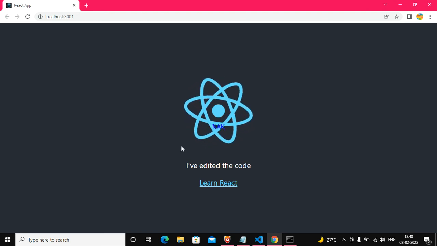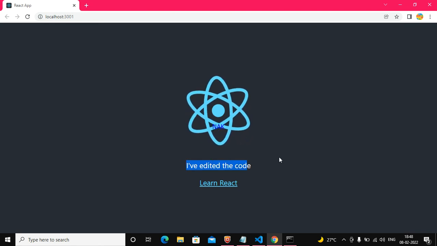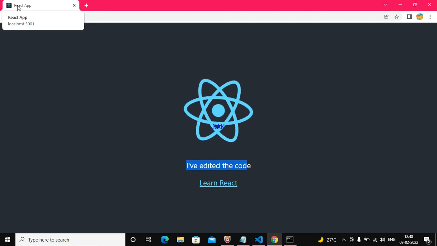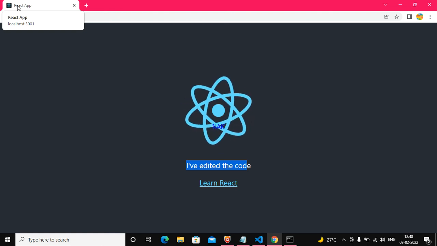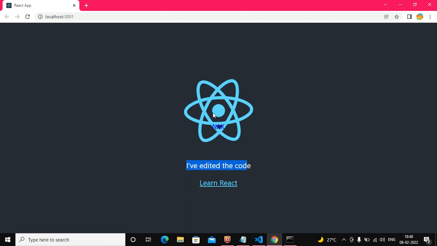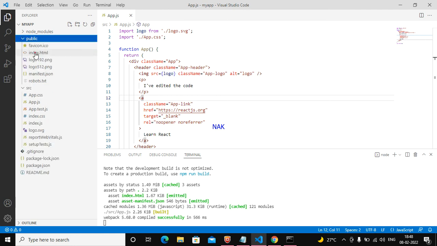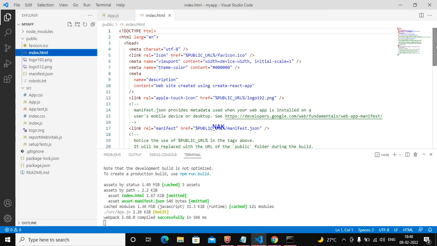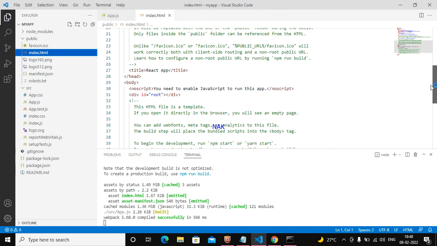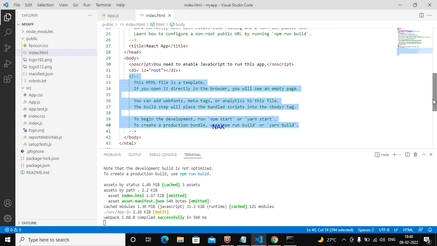Here you can see whatever we have updated: I have edited the code. It is automatically reflected here. Now we will see from where this page is being displayed. We updated the App.js file, but where is the page being displayed? There should be some HTML file, right? The HTML file is nothing but the public index.html file. In this one, there is one main root div. Whatever we update is displayed in this particular div.